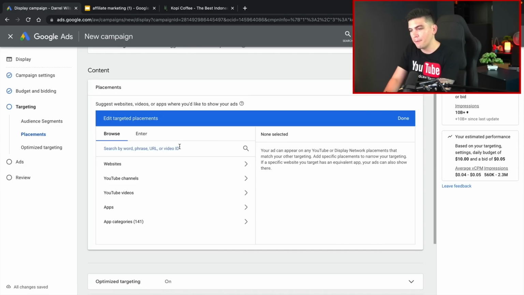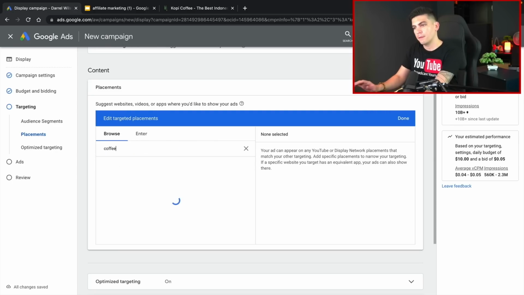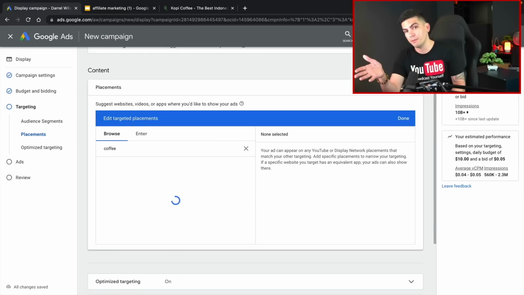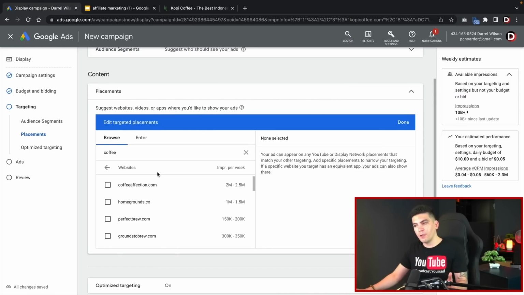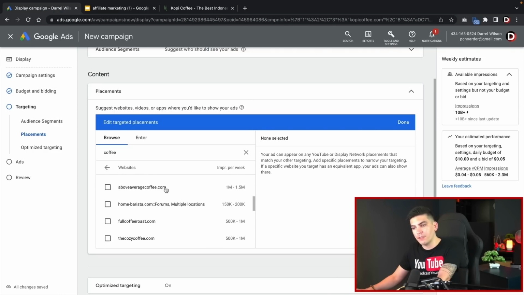I'll go ahead and click on websites here, and we're going to type in coffee. And what Google's going to do here is they're going to pretty much find some of the large authority websites that relate with coffee, and that's where my ad will be displayed. So here it is. It's going to go ahead and give us a little example. All right, so here we go. Here you can see we have a list of coffee websites that relate to coffee.